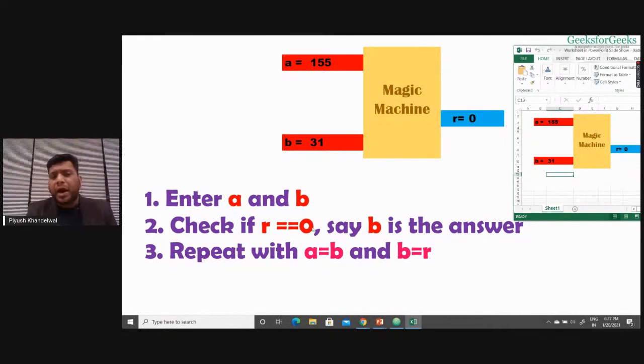I have to check if R equals 0. If R is 0, then I'll say the input at B is the HCF. See what it says. Check if R equals 0. If R is 0, so if output is 0, you can say B is the answer. So in case of 155 and 31, I can say 31 is the HCF of 155 and 31, because R is 0 over here. I can easily say this. But if R is not 0, let me show you.